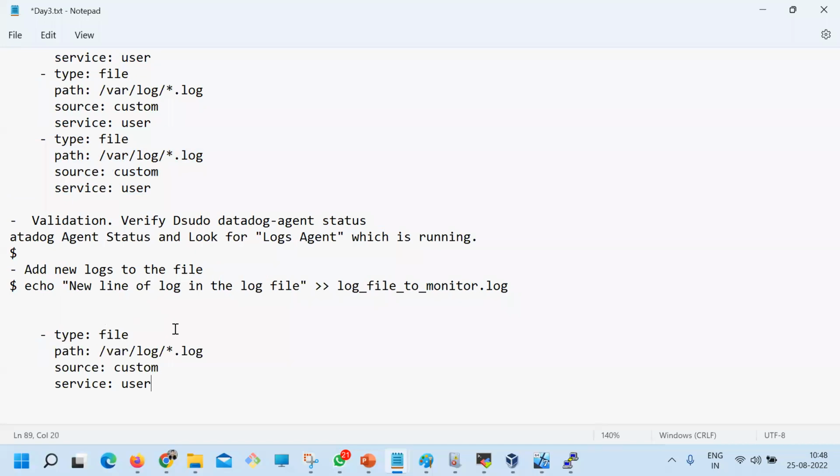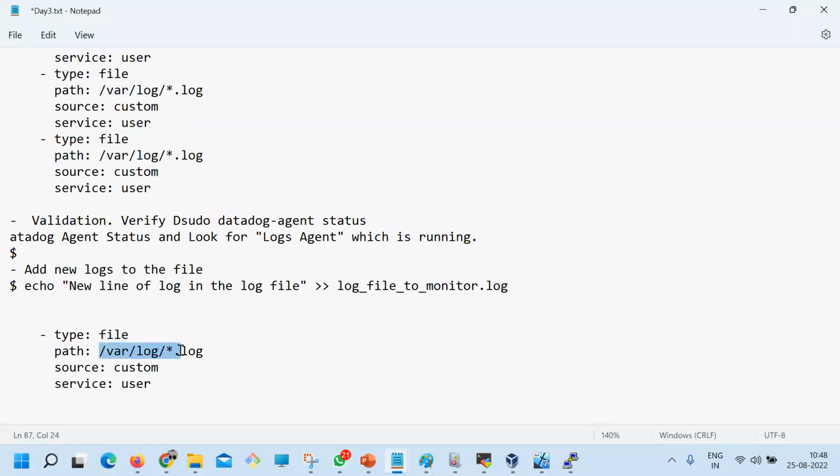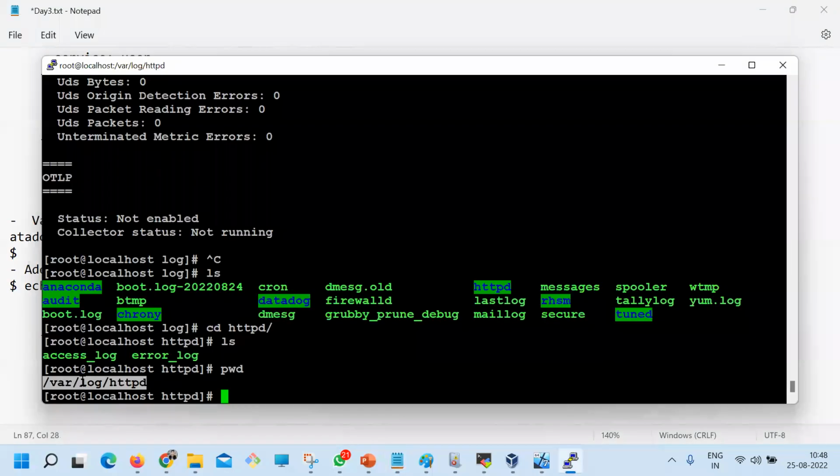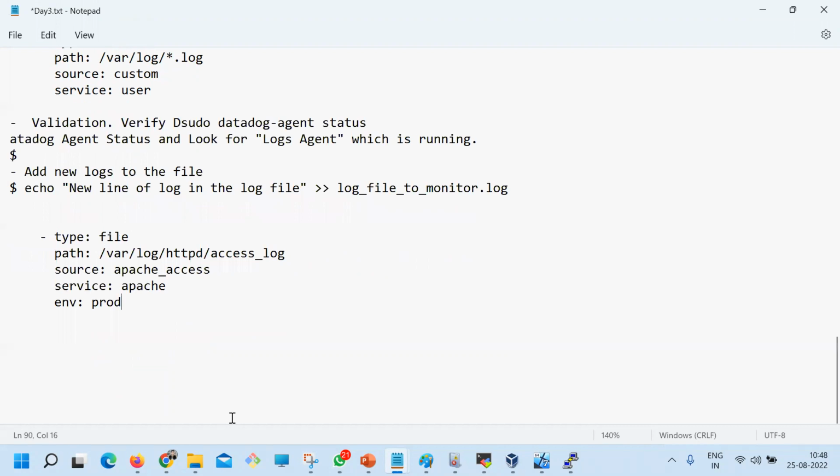This time I'll create an entry. What is the type? File. What is the path? This one, /var/log/httpd/access_log. And what is the source? Apache. What is this? Access. What is the service? It's Apache, it's running as Apache only. You can give more fields actually. You can add more fields. Environment, production, like this. These are the tagging actually, which help you to design your things.